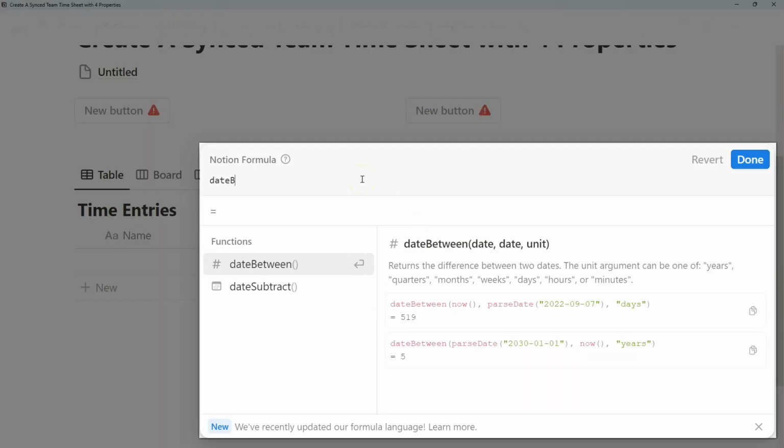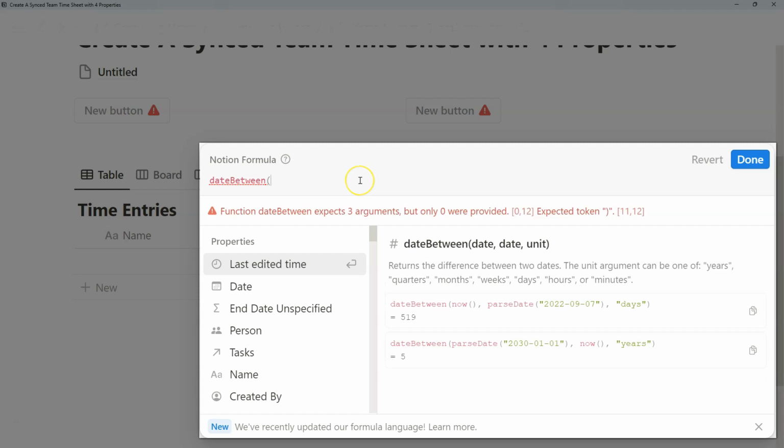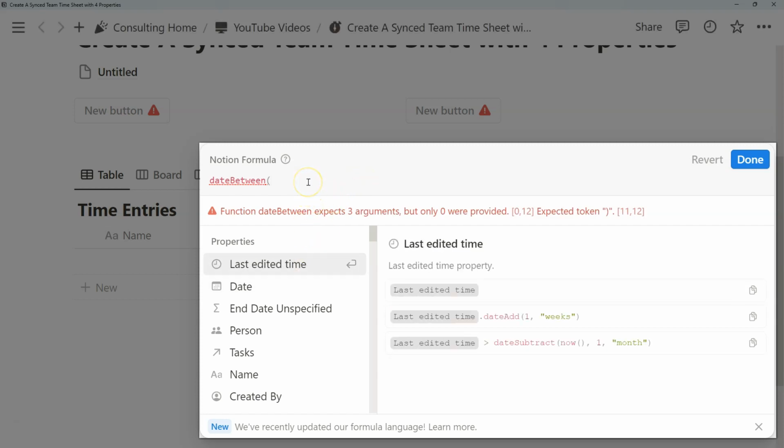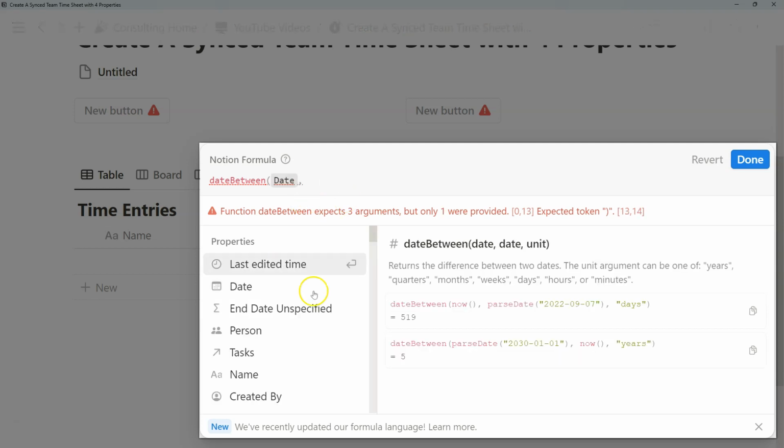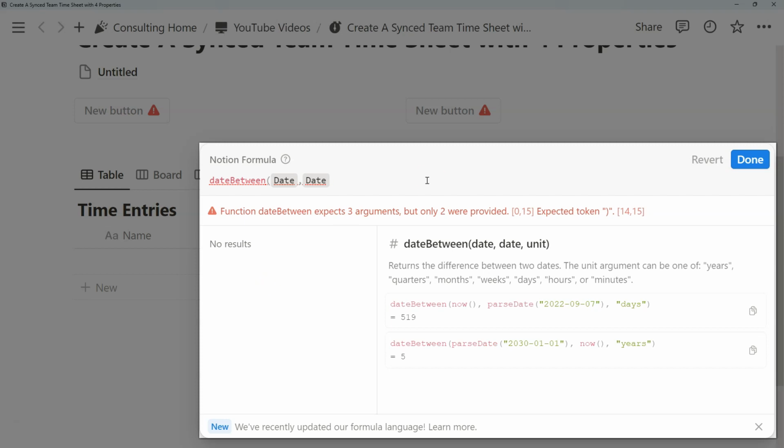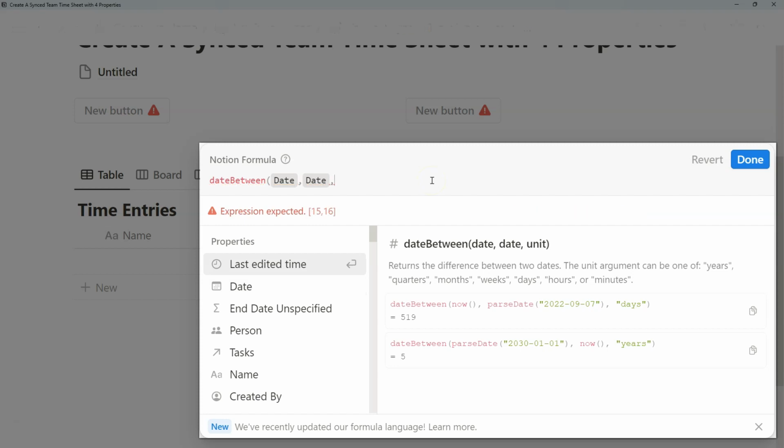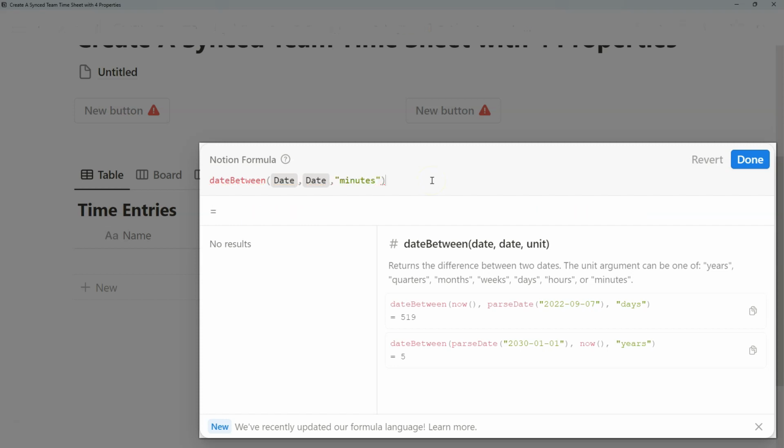The basic way that we're going to set up hours is through the dateBetween formula function. We're just going to use the dates from the date property that we currently have, and we're going to use it for both the start and end date that a dateBetween formula function requires. So we're going to do minutes, and then we're going to close it.